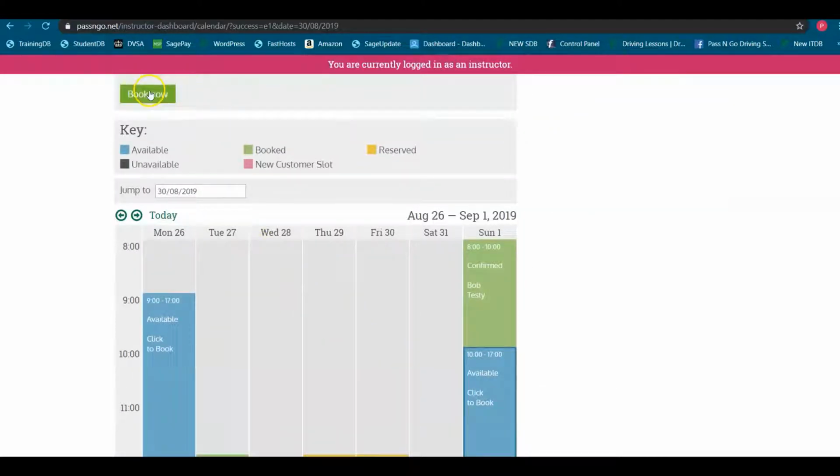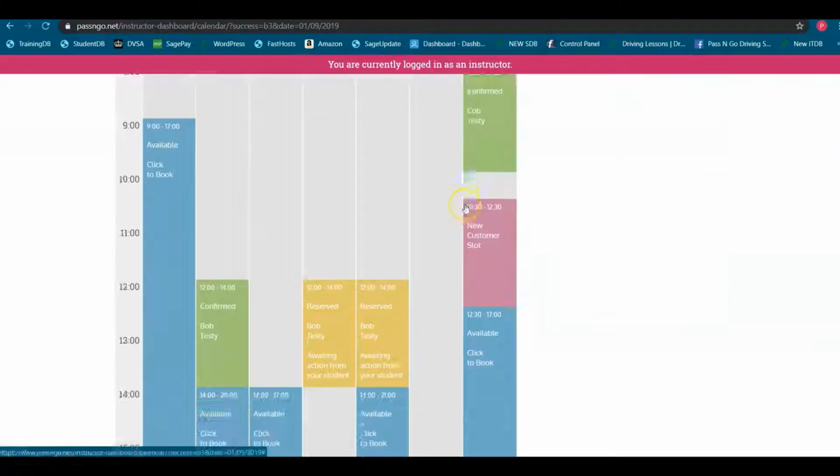The next thing I'm going to do is just click on Book Now. Now, when I click Book Now, what you'll see on my diary, instead of a green lesson for confirmed, or a yellow lesson for reserved, is a purply pink lesson, which is a new customer slot. Now, this 2-hour slot, like I said, is advertised out to all of our new customers.